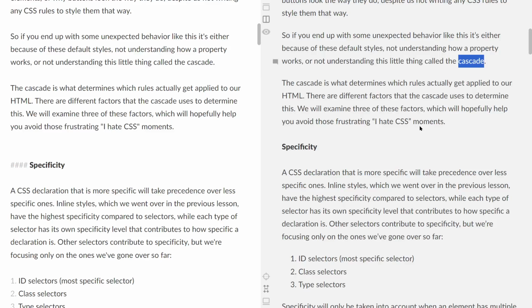The cascade is what determines which rules actually get applied to our HTML. There are different factors that the cascade uses to determine this. We will examine 3 of these factors, which will hopefully help you avoid those frustrating "I hate CSS" moments. You want to avoid those moments.